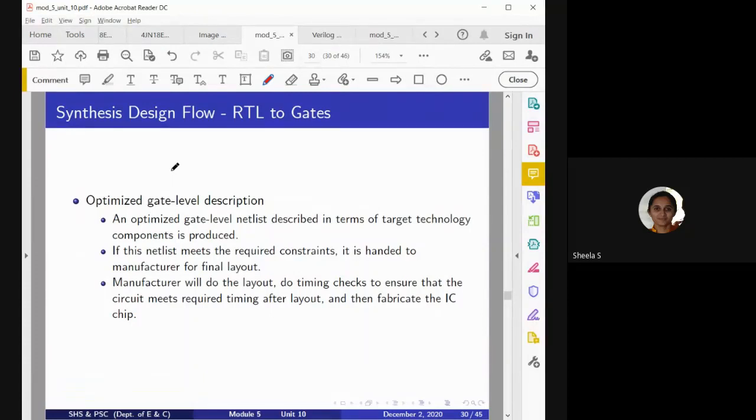And what will the vendor do? He will check the functionality, and if everything is okay, meaning it is meeting the required time constraint and the required area constraint, power constraint, everything, then it will be given for manufacturing. Otherwise it will not be given for manufacturing. Once again, the designer has to change either the RTL level or the technology level. Okay, like this we are going to consider the design flow.